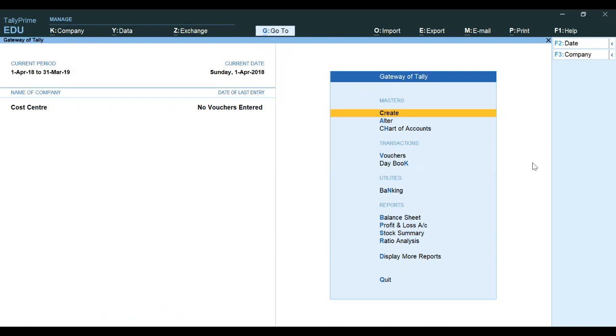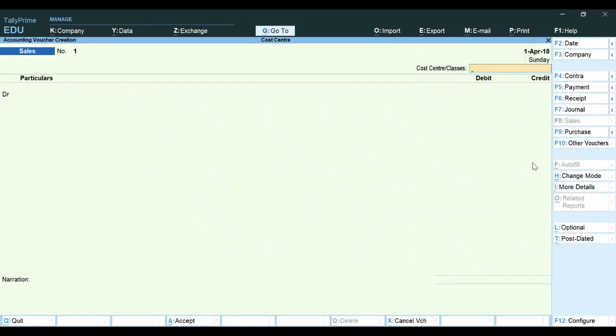First of all, I am going to pass the petty cash expenses, considering all those cost centers and cost categories. Let's start. Gateway of Tally, then come to voucher or press V. Voucher will open. Then this is a case of payment. Press F5. F5 is a payment entry.